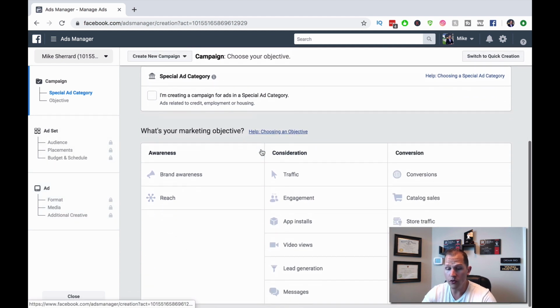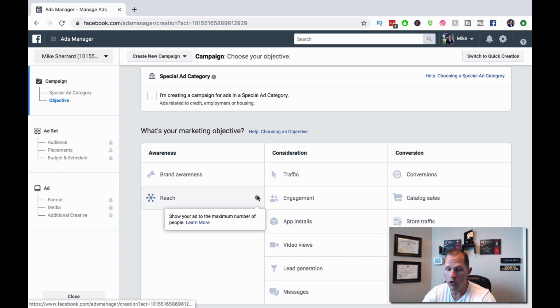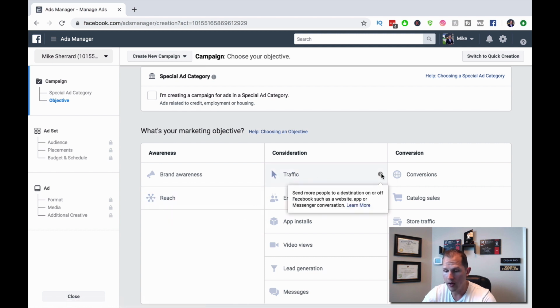So the first component is your campaign, and you've got the option to choose your marketing objective. It's split into 3 different sections here. You've got awareness, consideration, and conversion. Under awareness, you've got brand awareness and reach. Brand awareness: increase awareness for your brand by reaching people who are more likely to be interested in it. For reach, you've got show your ad to the maximum number of people. Traffic: send more people to a destination on or off Facebook, such as a website, app, or messenger conversation.